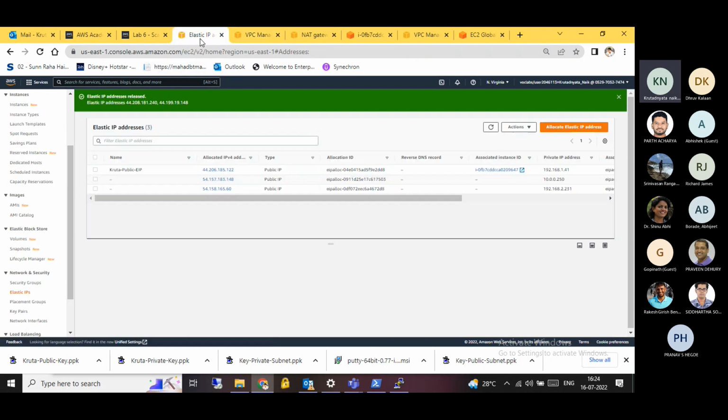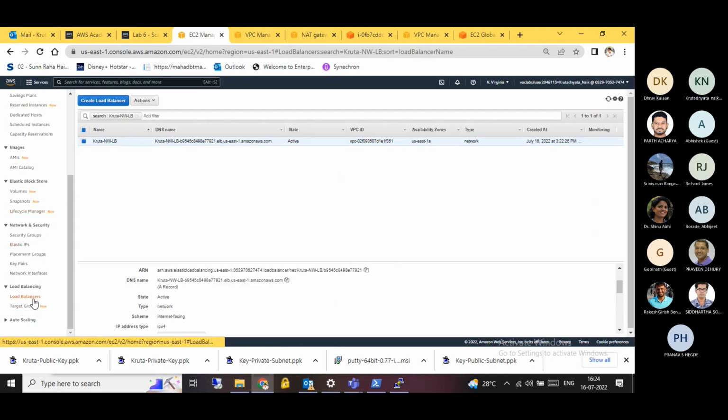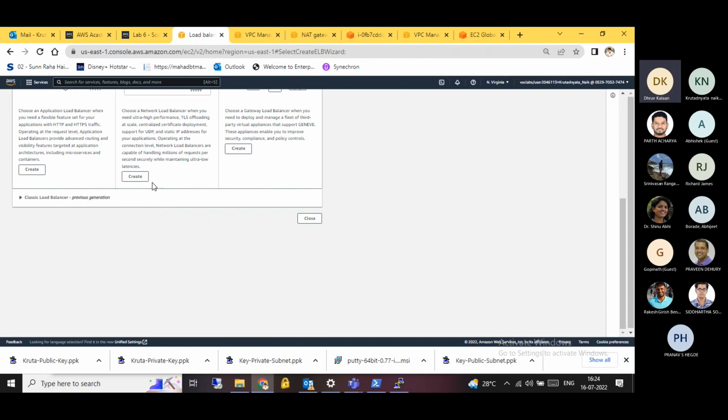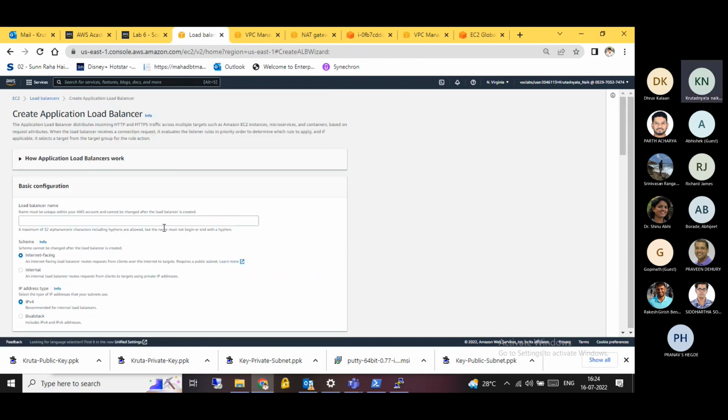It's in instances, right? Yeah, it'll be here only. Just scroll down. Yeah, load balancers. This time do a create load balancer. Select application load balancer. Just give a name.